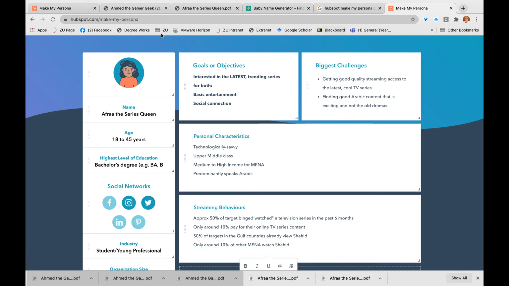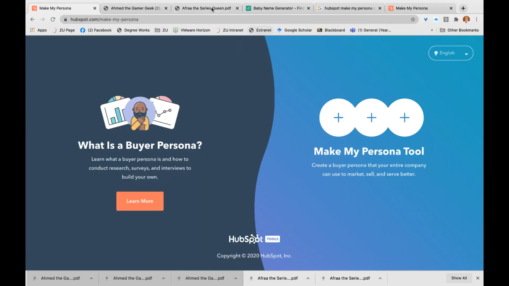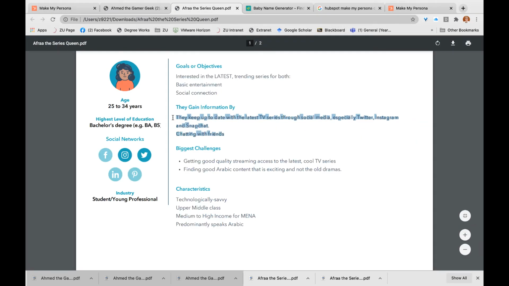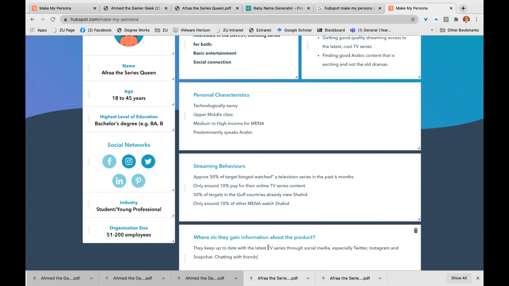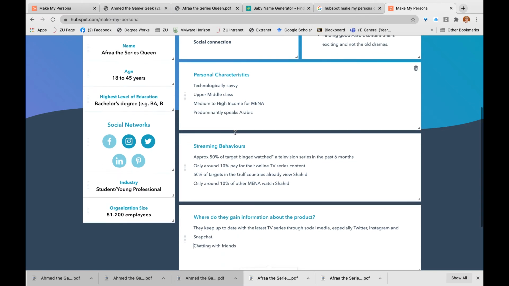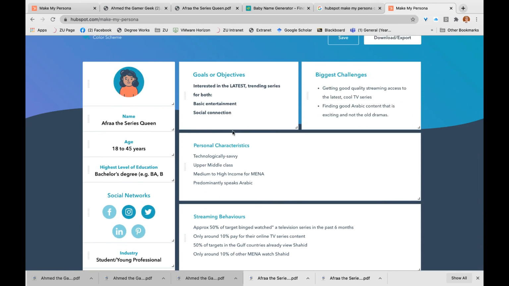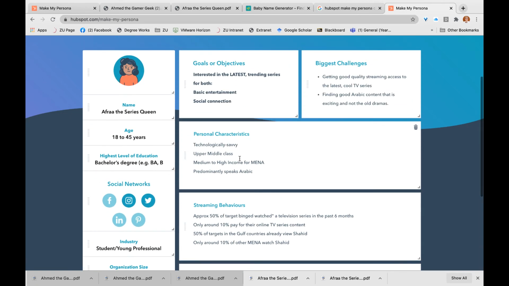And lastly, I added a section on where she gains her information about TV series. I put in there that they keep up to date with you through social media, especially Twitter and Instagram and Snapchat, as well as chatting with friends. So based on that, we get a bit of an idea of who Afra the series queen actually is.